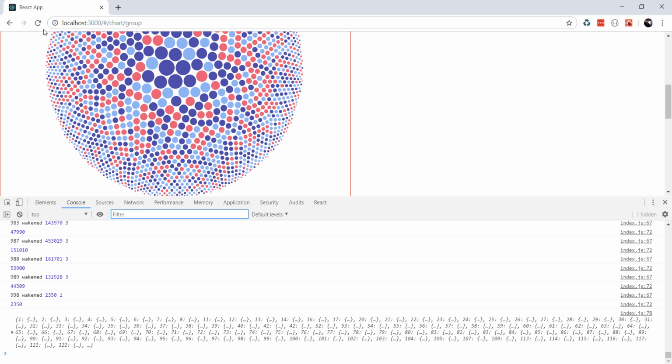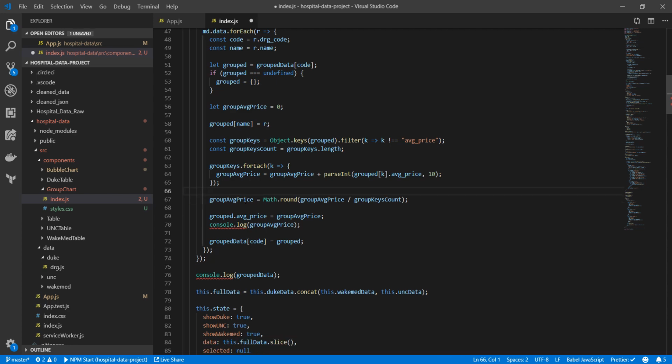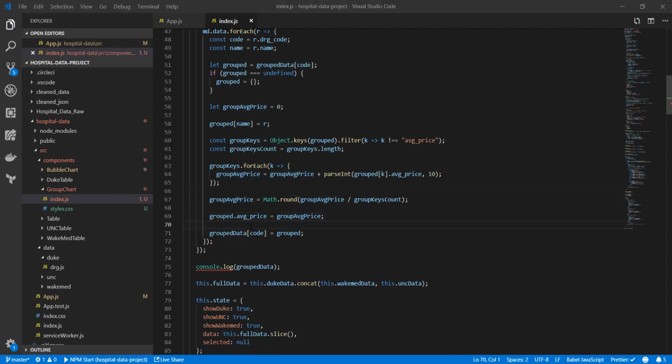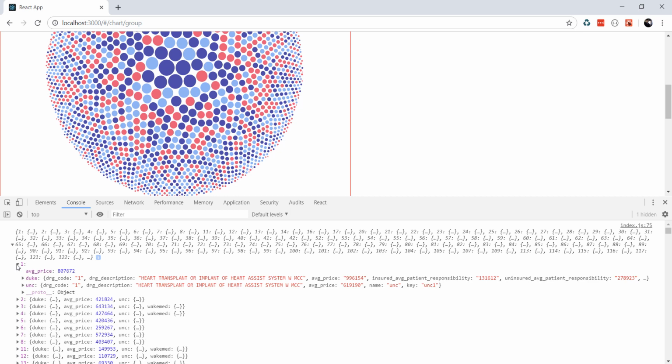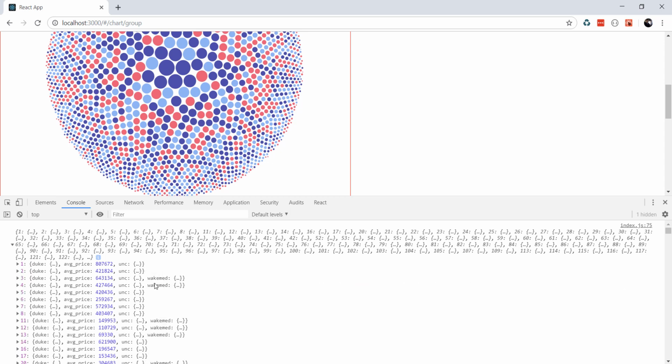So now with that change in place, let's get rid of this console log and this console log. So we just have our data set logging out. We can take a look in here and see that's correct. An average price of 800,000. So now we're fixed.